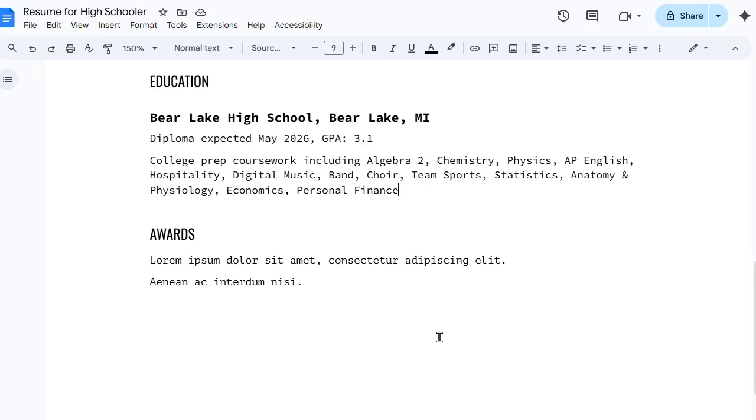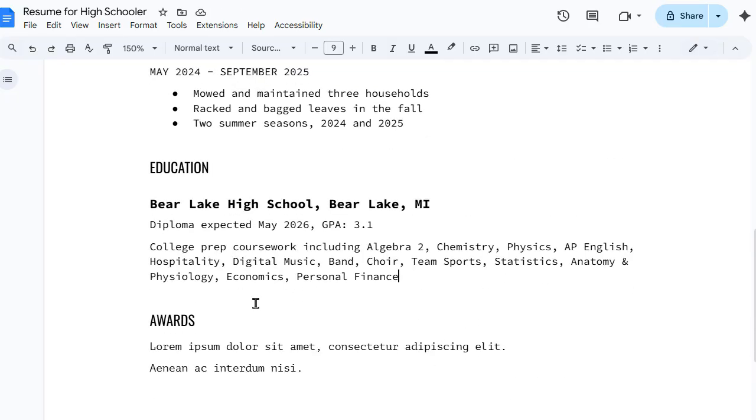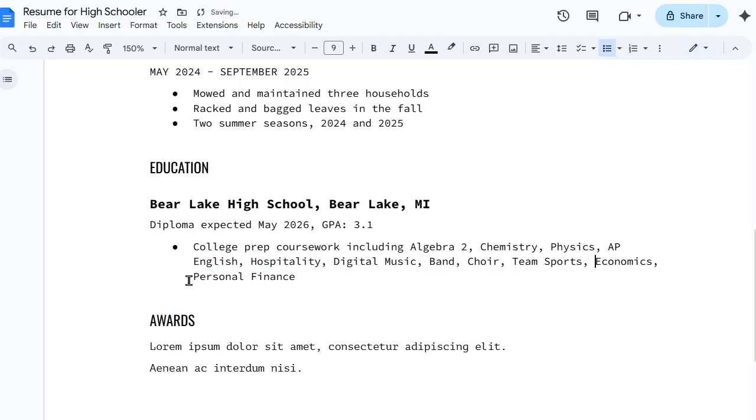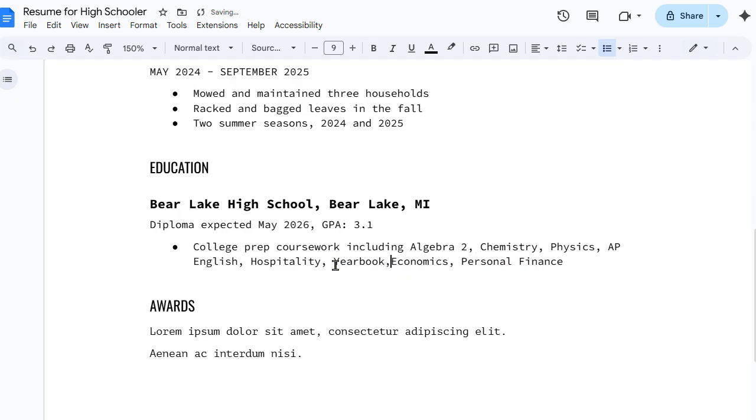Let's see. What else could you do? You could make that into a bullet and only keep the ones you like, the real ones. So I did not do anatomy and physiology. I'm going to take that off. I didn't do stats. I didn't do team sports. So I'm just going to leave the ones on there that I actually did. I didn't do these here. I did yearbook, so I'm going to put yearbook in instead.